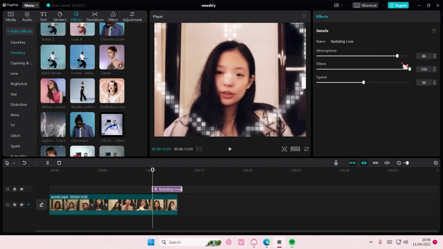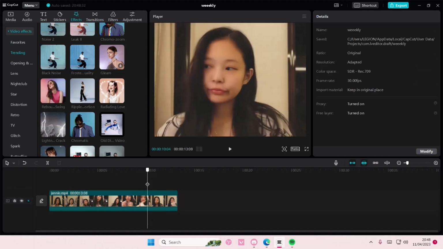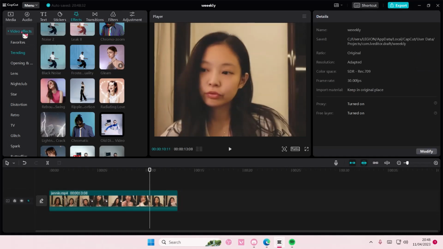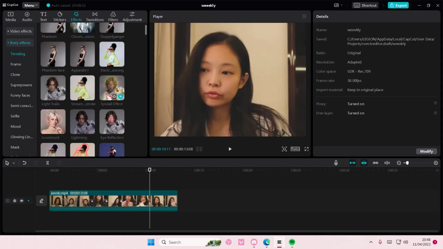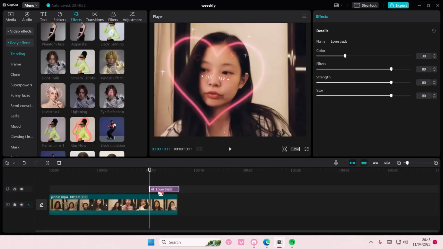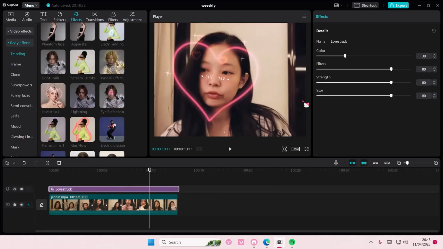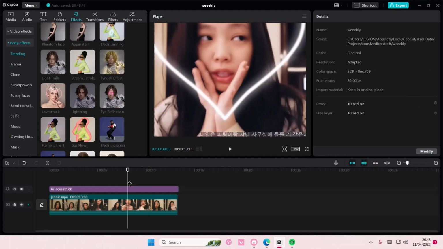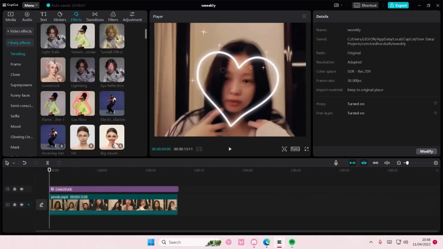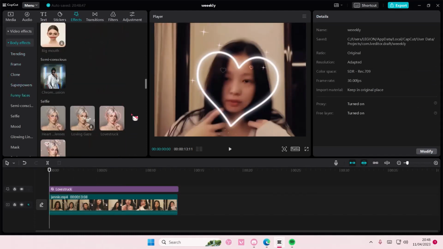You can even edit the atmosphere, which basically means the opacity, the filter of the video, and the speed as well. I'm just going to add in the body effects next, which I think is pretty cool because it does track the person's face, and you're just going to add it till the end. You can change the color if you'd like to. You can also adjust the filter, the strength of this, I think, and the size of the heart as well. You can definitely adjust it if you'd like to. There's more options you can choose from.